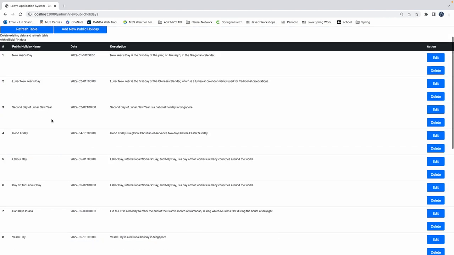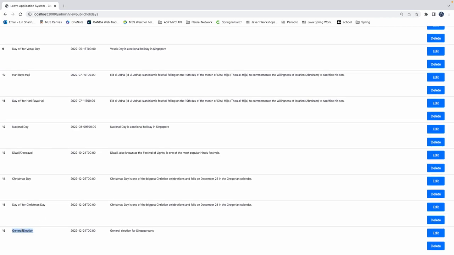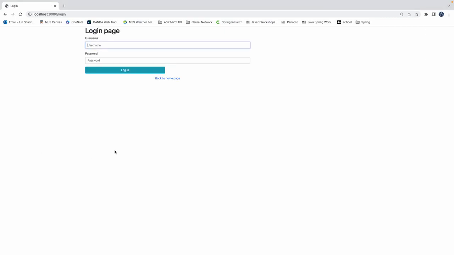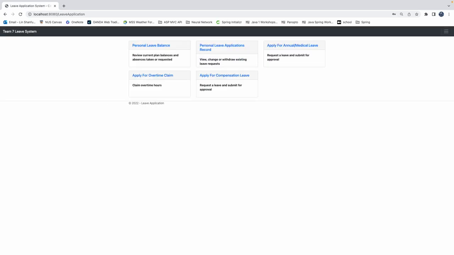Once you click submit, you will be able to find the general election public holiday here. I will now move on to the perspective of an employee. Robert is a normal employee in the company. We will now log in using his account. After logging in, he will again be brought to the landing page.